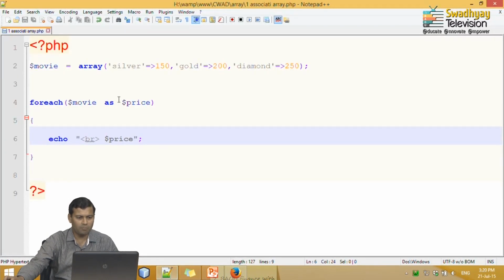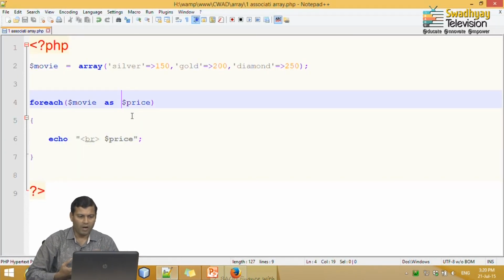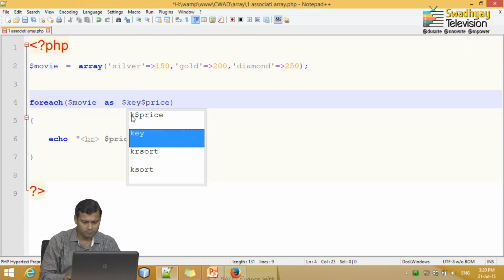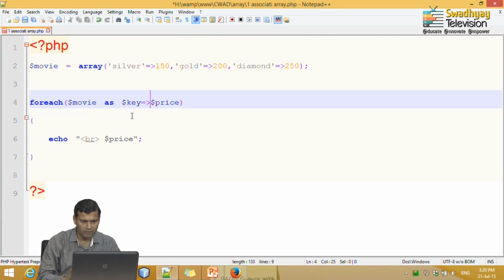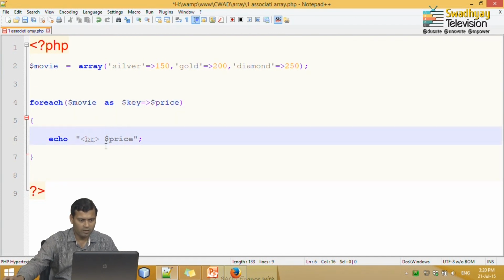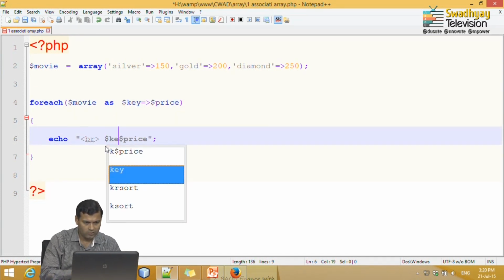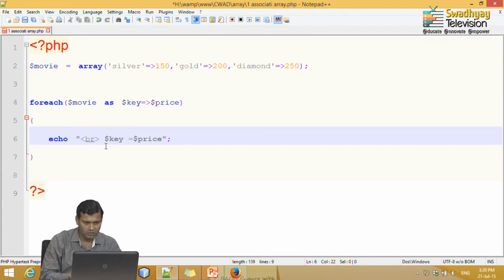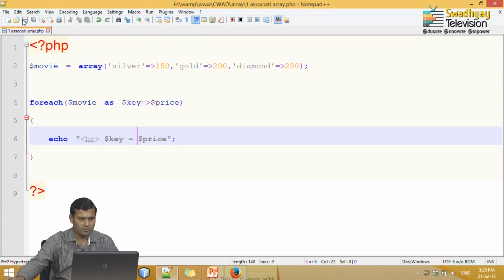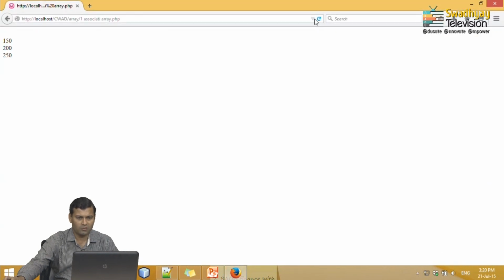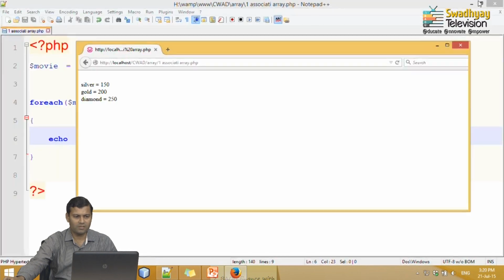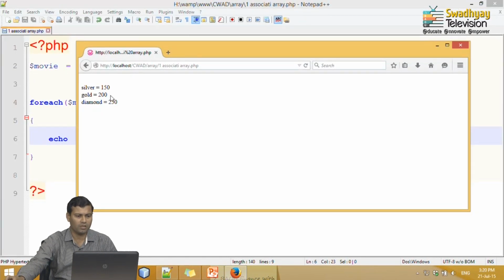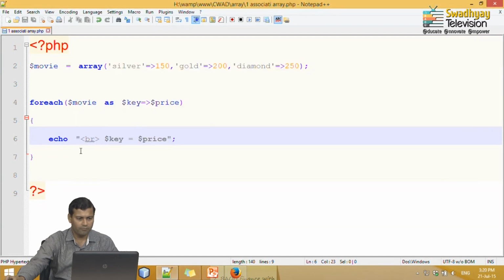It displays only the price, but in the foreach loop I can also define the key. So, I can write $key and $price, and now I can display $key is equal to $price. Just save it and let us run it. You can find now it displays the key as well as the value. For silver it is 150, for gold it is 200, for diamond it is 250.